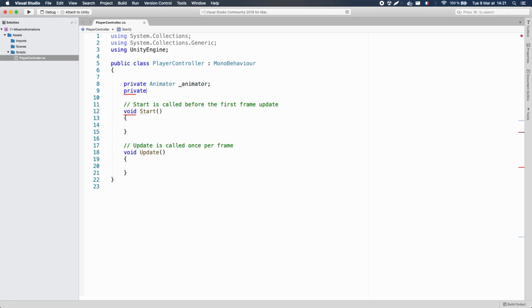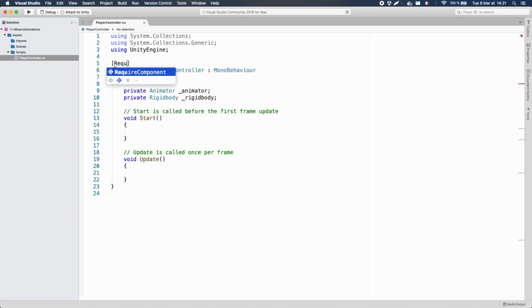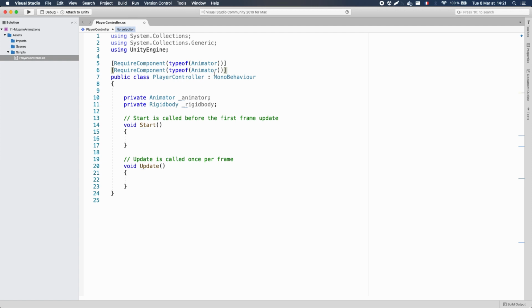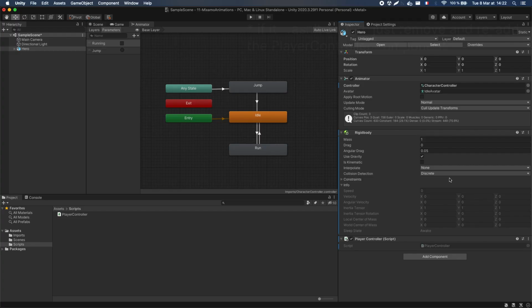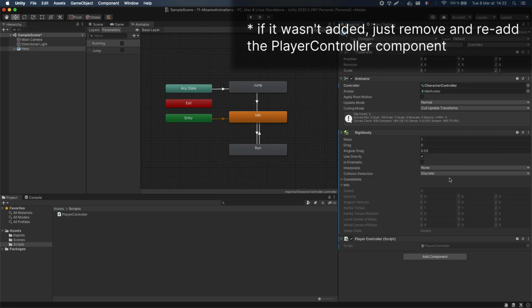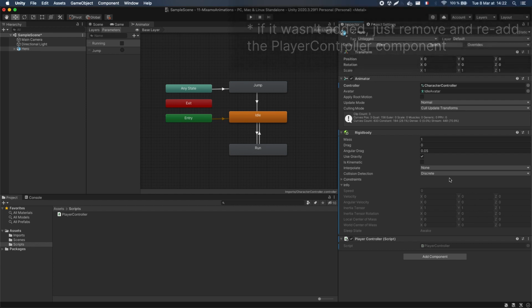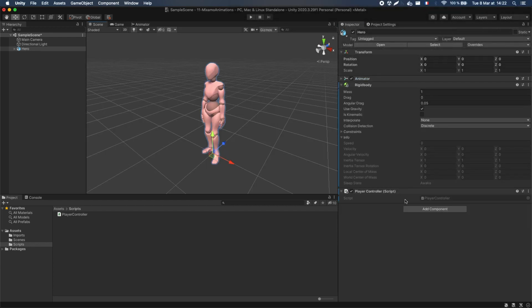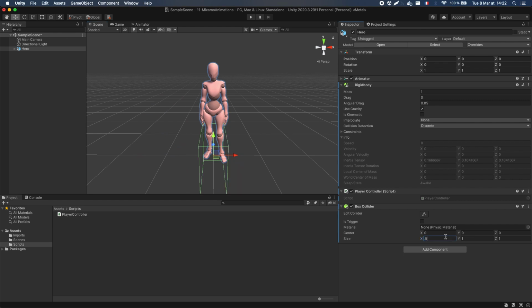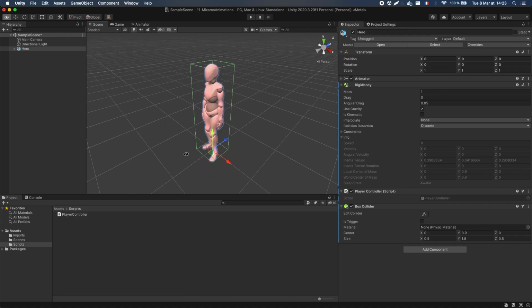Let's also create a reference to our rigid body, because I'll use the basic physics system of Unity to handle my player movements. While I'm at it, I'll tell Unity that both those components are required. This way, I'm sure that any game object with my player controller script also has an animator and a rigid body. If I go back to my Unity editor, I see that the missing rigid body was automatically added on my game object. But I also need a box collider though, so that my object collides with the ground and doesn't just fall. Make sure that it's properly sized to match the avatar dimensions.